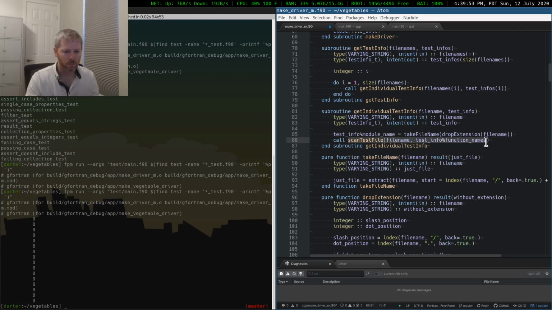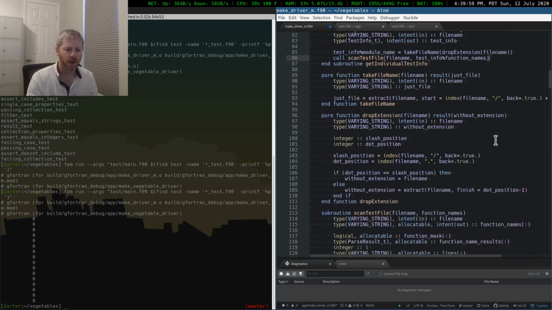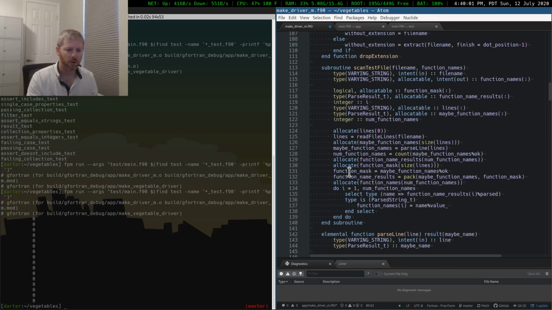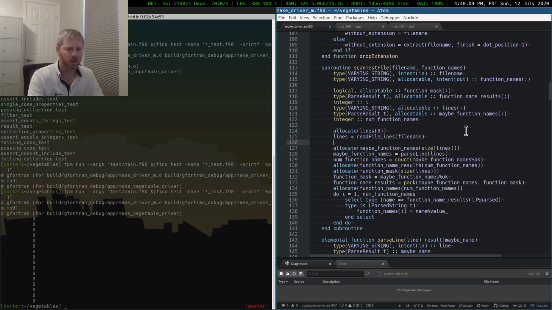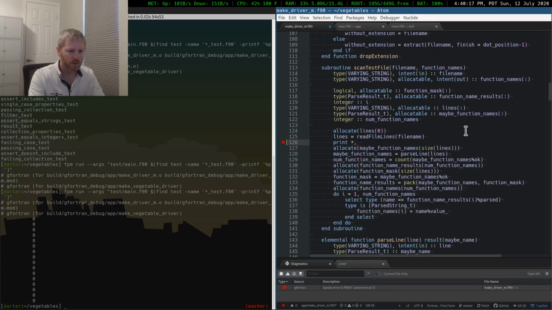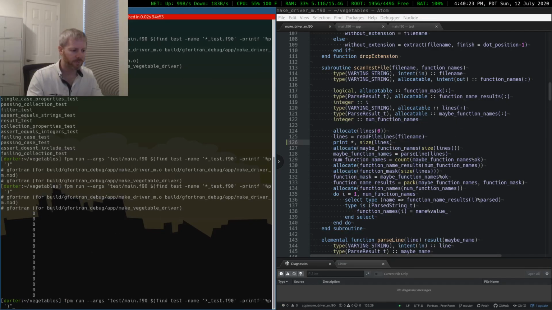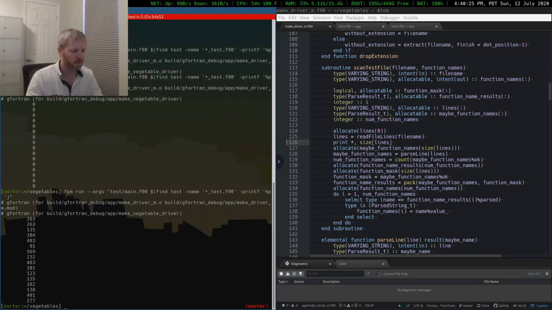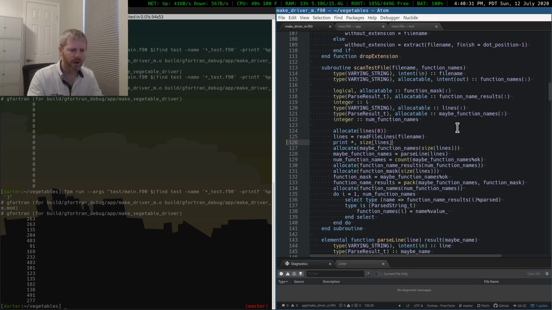So we're ending up down here in the scan test file. So something in here is going wrong. And so we're not getting any function names back. So let's take a really simple approach and just make sure we're getting lines from each of the files. Size of the lines. Let's make sure we're getting lines from each file. Okay, yeah, we are getting lines from each of the files. Okay. Are we getting the right lines?